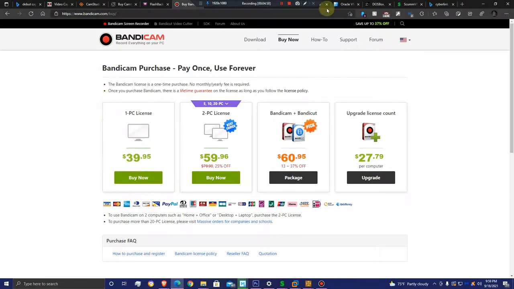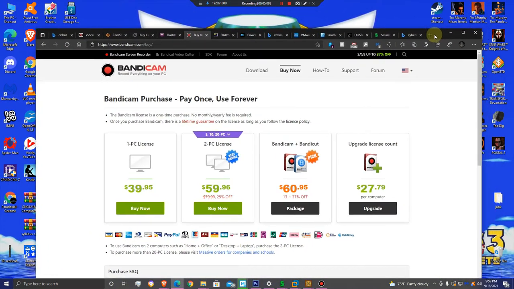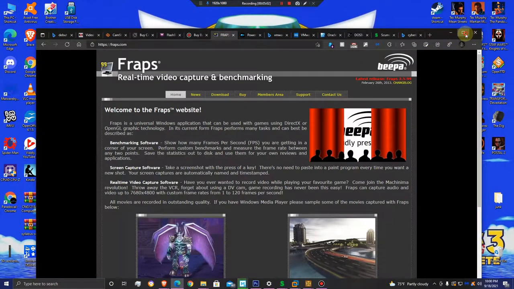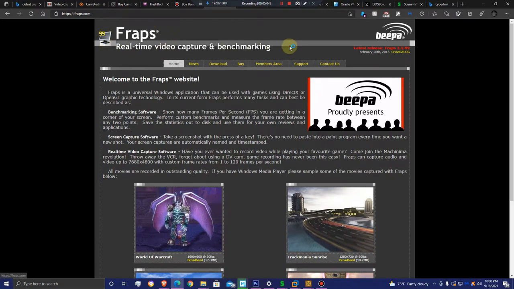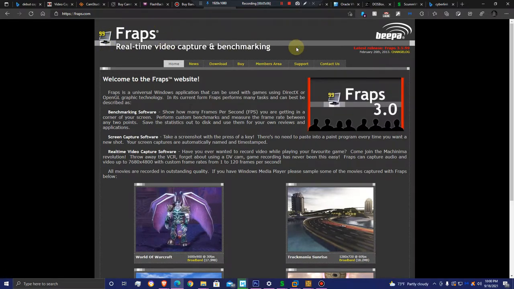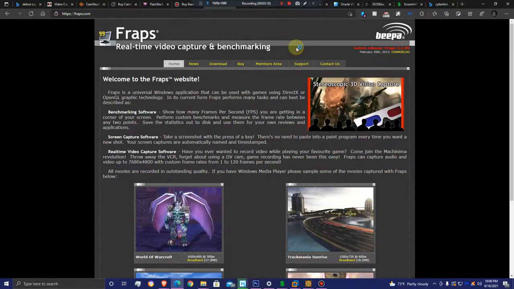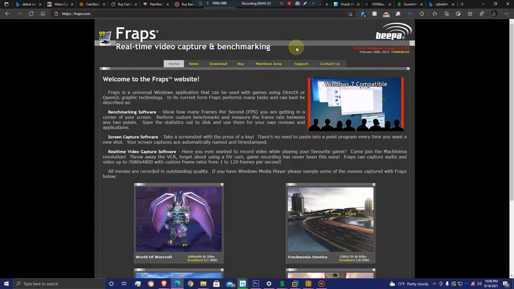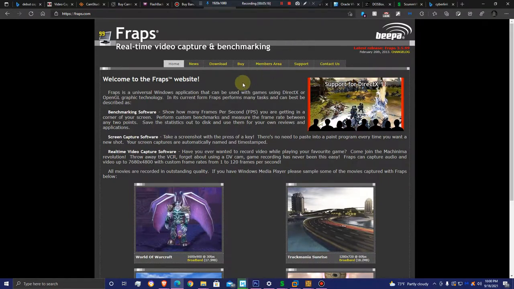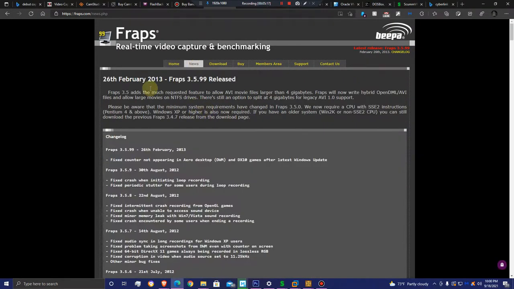Now, another screen recorder that people used back in the day would have been something like Fraps, right here. Now, I have never used Fraps. I know it was really used back in the day, and I don't know if people still even use Fraps anymore, to be honest with you. But the latest patch was from 2013. Jeez, many, many moons ago.